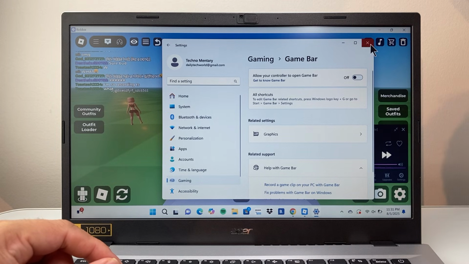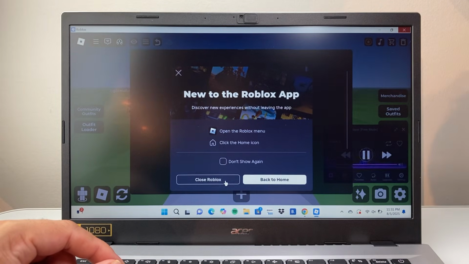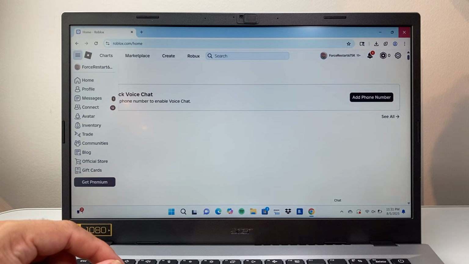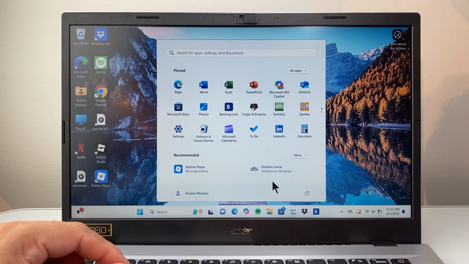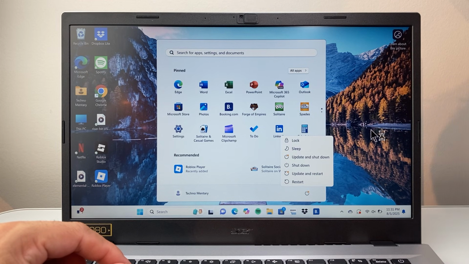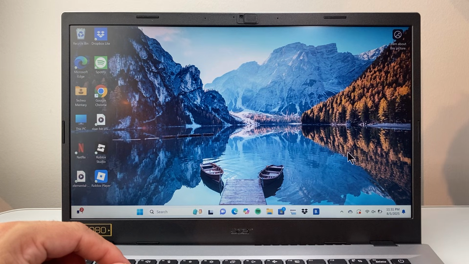And then finally, what you need to do for this setting to apply is you may have to restart your computer. So we're gonna close Roblox and then close it out. And then just simply go ahead and go to Windows here, Power, and then do a quick restart. And then once you do a restart, go back into your Roblox game and hopefully your shift lock is working again.